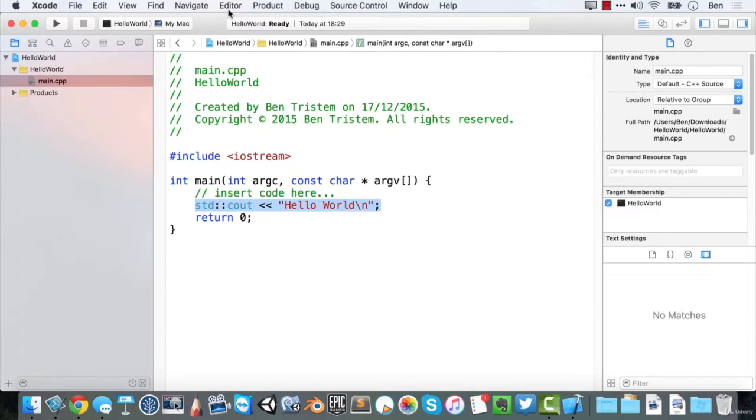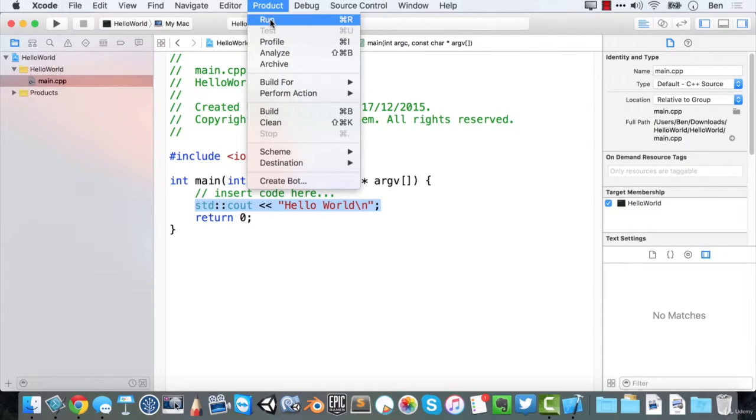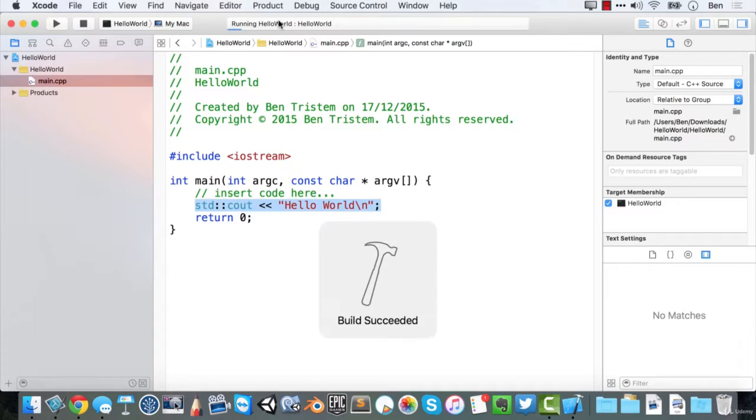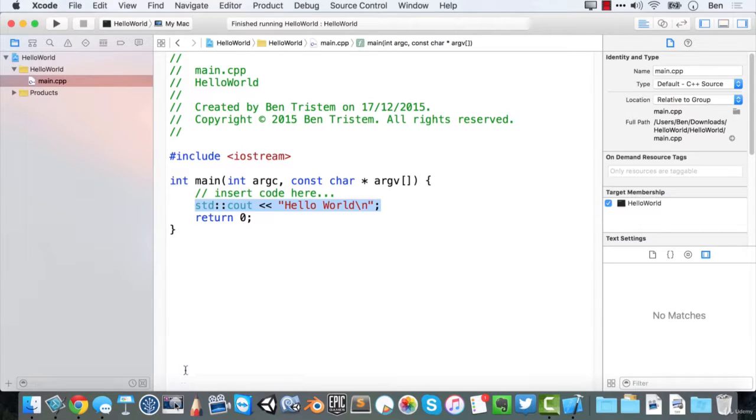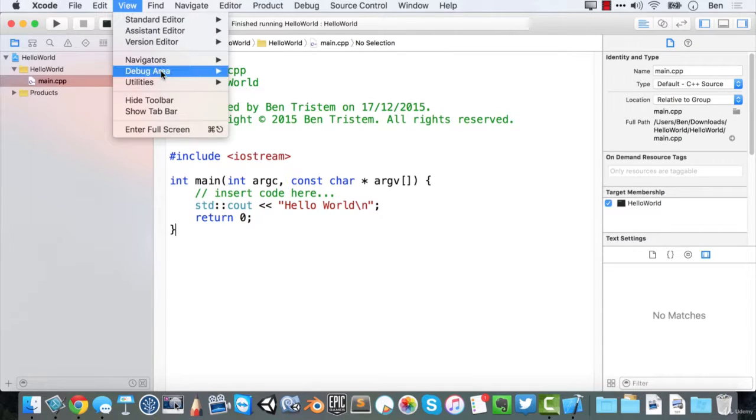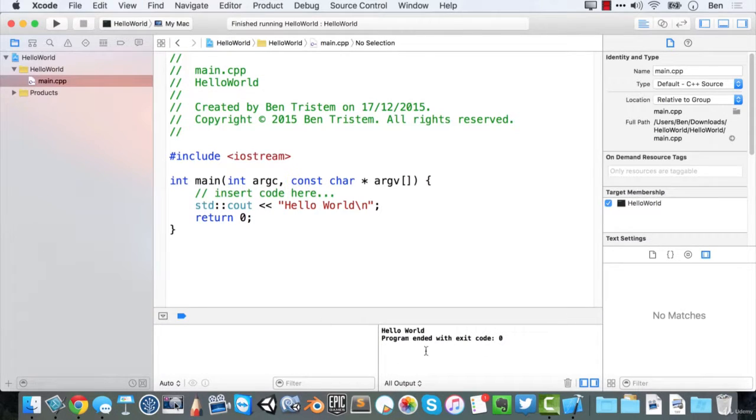And then we simply go up here. Product, Run. Now it's going to say Build Succeeded, with any luck. If it doesn't, then you've written something slightly differently to this, so just check it very carefully, character by character. And down here in the output, if you can't see the output, then you can toggle it up: View, then Debug Area, and then Activate Console, or Shift, Command and C. And that'll bring the console up here, and we can see Hello World. And then the program ended with exit code 0. Perfect. So this proves that Xcode can compile your code.